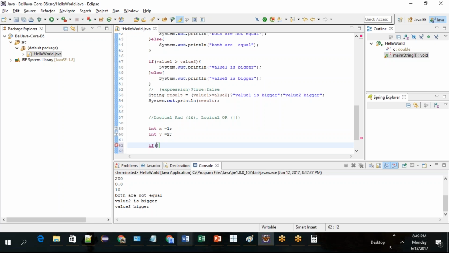If x is equal to 1, so this one is different from this one. Keep in mind this is the assignment operator. You are assigning one value to x, but this is an evaluation expression. You are verifying whether the x value and the value that you mentioned is correct or not.